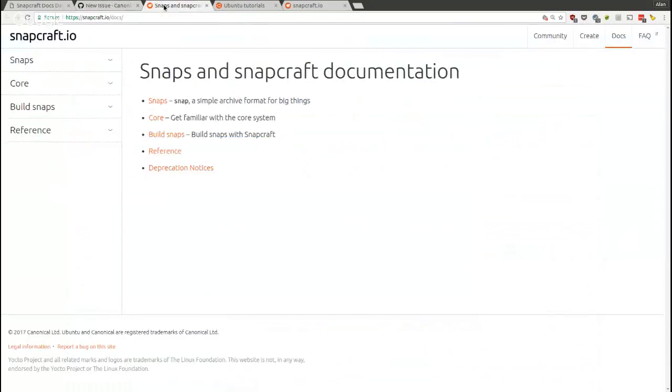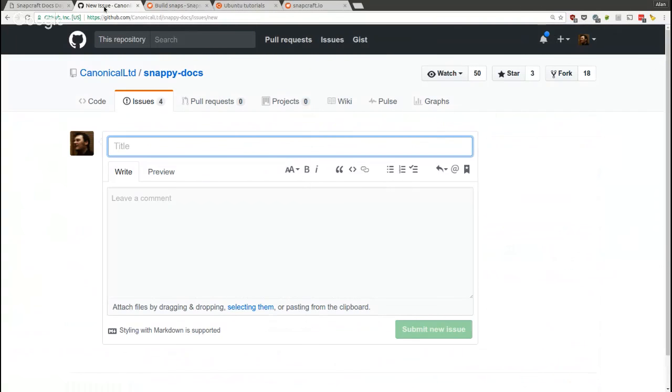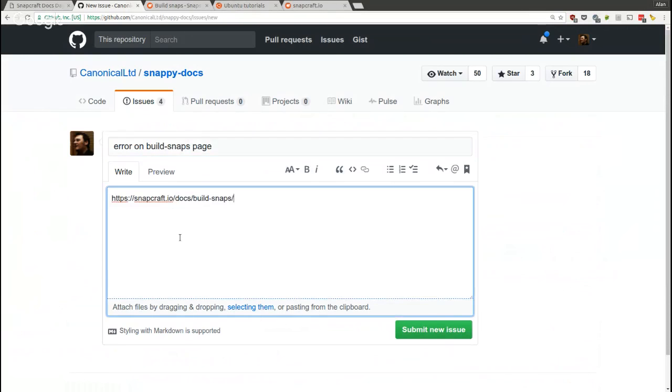So let's take an example. If someone's in the middle of, let's say, build snaps, they can just copy that URL. Exactly. Or they can just say there's an error on the build snaps page. You'll know which page that is because there isn't a tremendous number of pages on the doc site, right? Yes. But if they paste the URL in there, it makes it even better. That works as well.